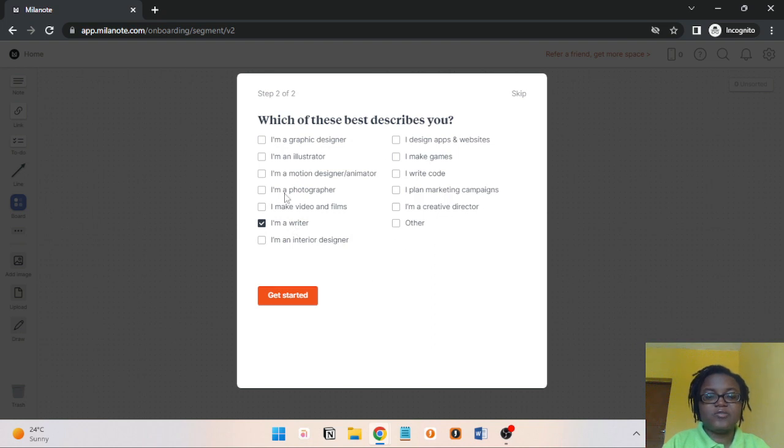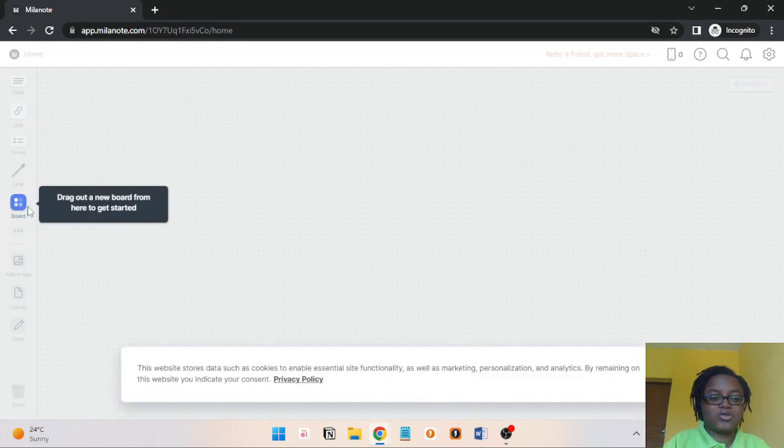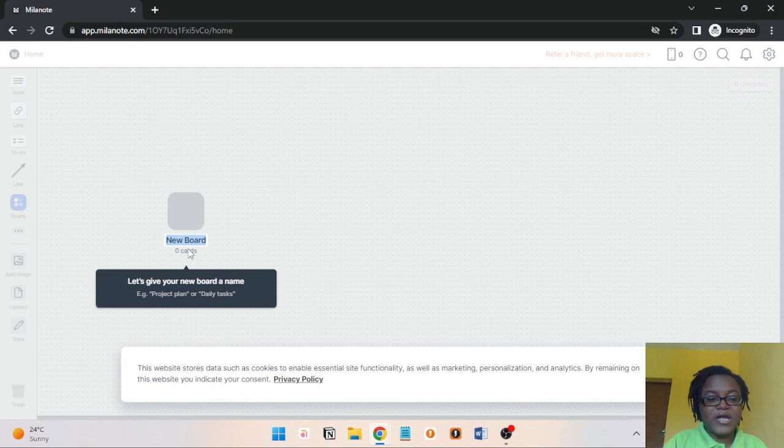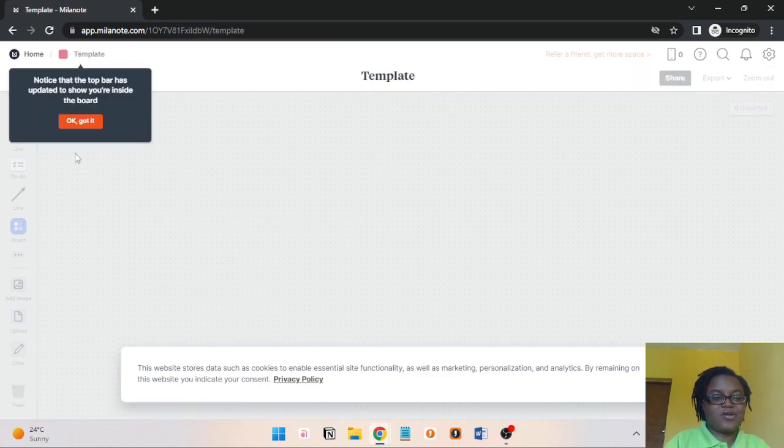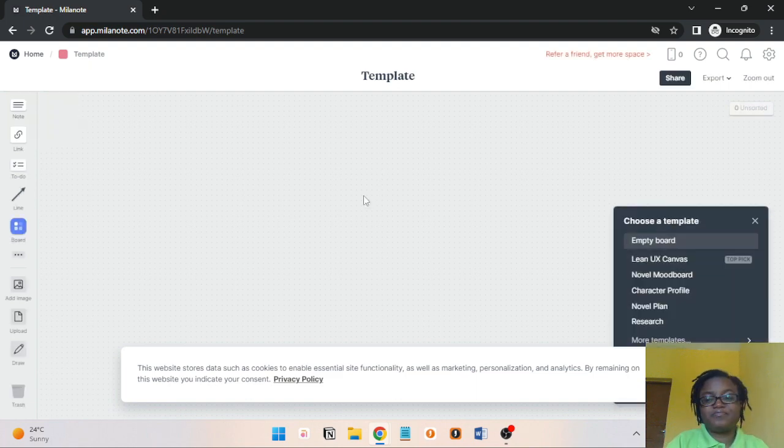Milanote can be used in different ways, but I'm just showing you how to use it for plotting out stuff. It's so easy to use. Just drag out a board and let's name this template for your new story or your new story idea. Then you double click it, and you can see I'm filling this in, but I already know how this works. Okay, got it.